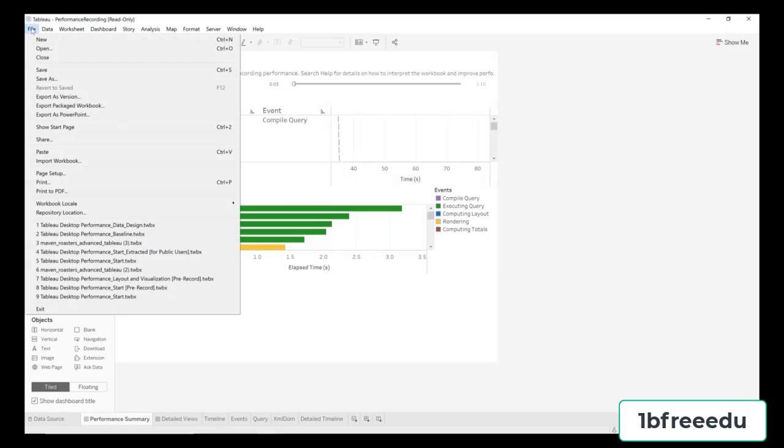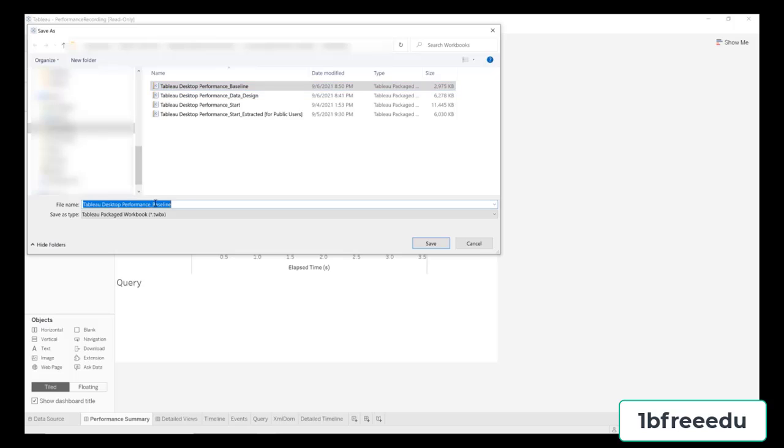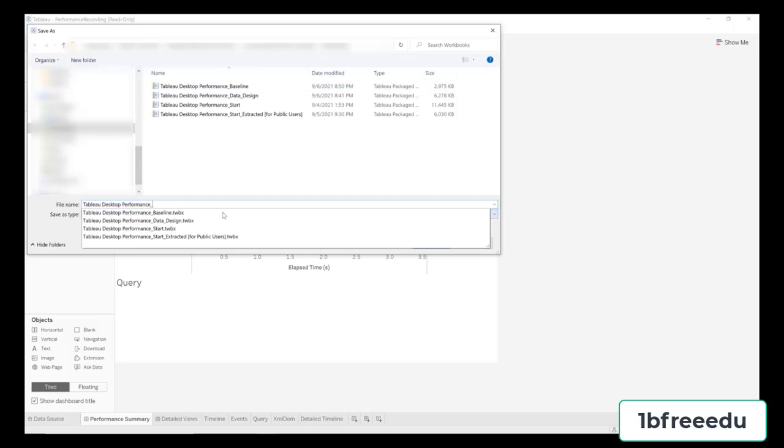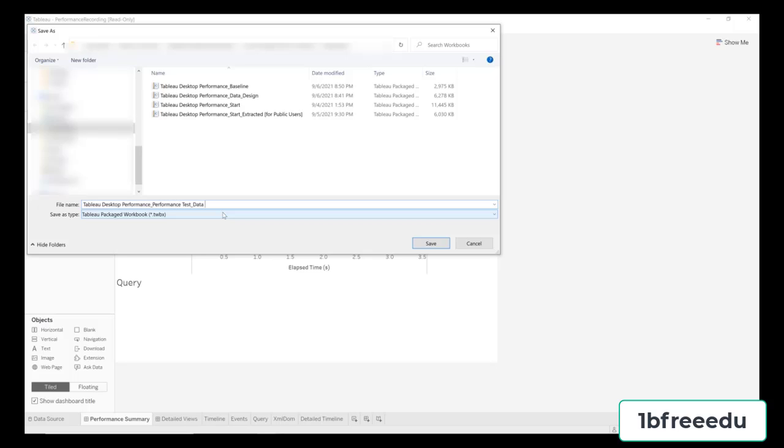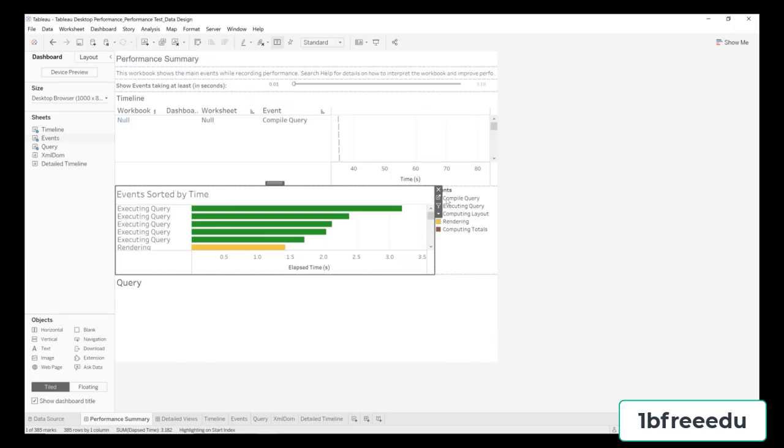Then we'll choose File, Save As. We're going to name our performance recording workbook Tableau Desktop Performance Tests, Data Design. This is just so that we can locate our performance test for data design, but it's a slightly different name than our data design regular workbook. We'll choose Save there, and we'll duplicate our events sorted sheet.